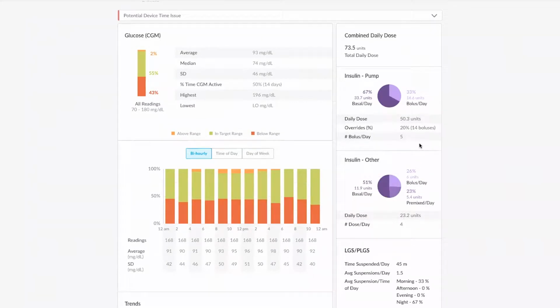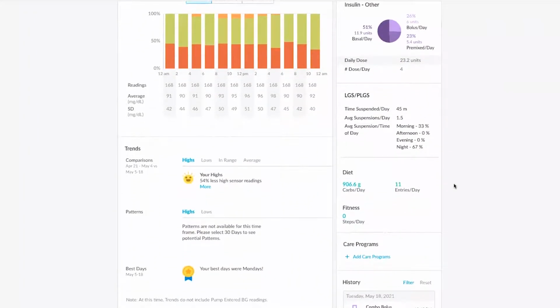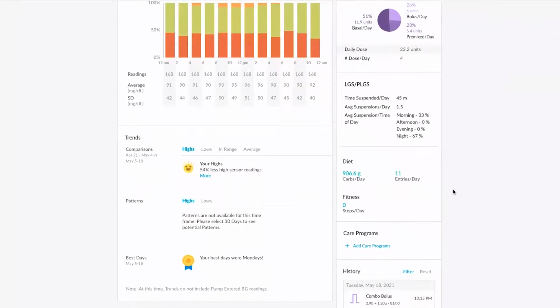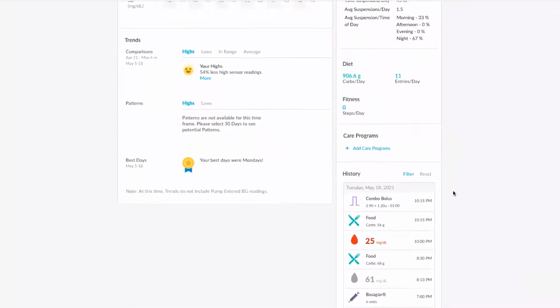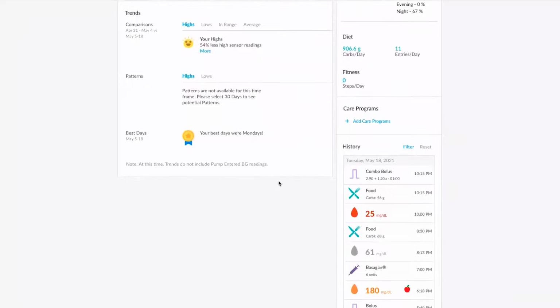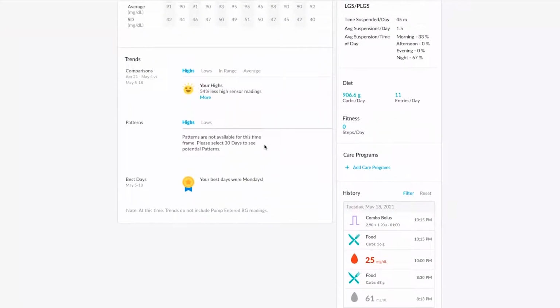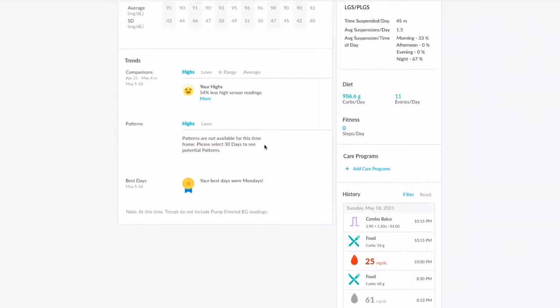Details such as basal and bolus units, daily doses, percentage overrides, diet and fitness, along with trends highlighting the patient's highs, lows, and best days, allows the care team to spend less time analyzing the data and more time attending to patient therapy towards improvements.